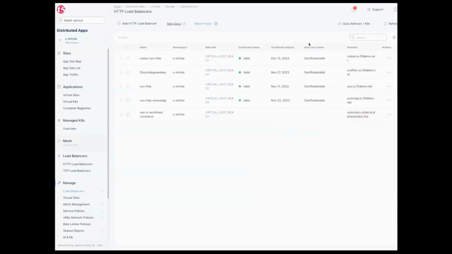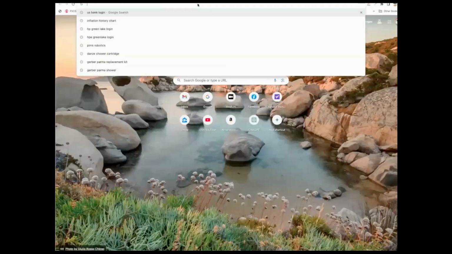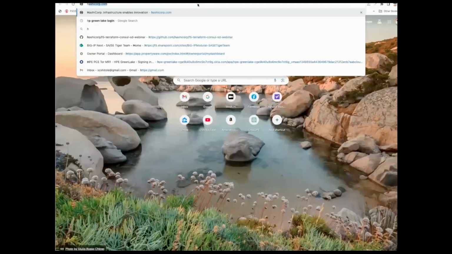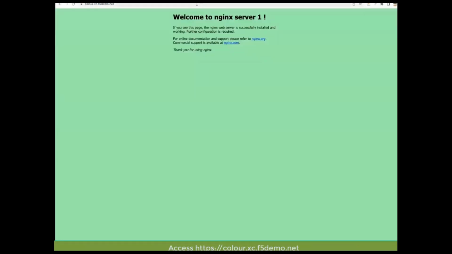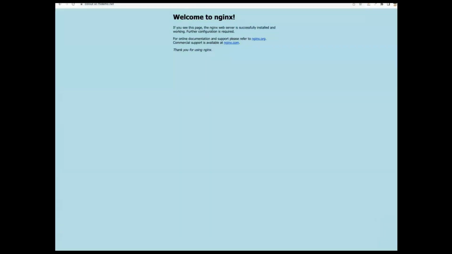So I copy that domain and open the browser. Now give the domain name. Let's type in the domain https color.fydemo.net, and then you can see that it is switching between the backend applications. That's pretty much it.